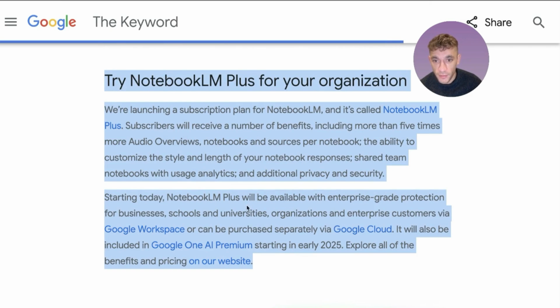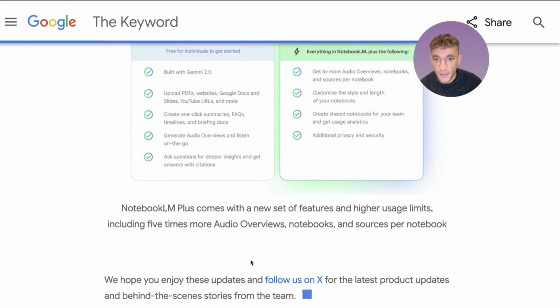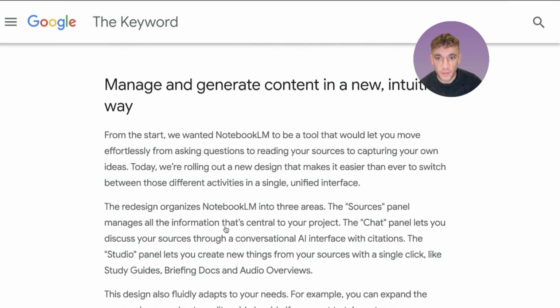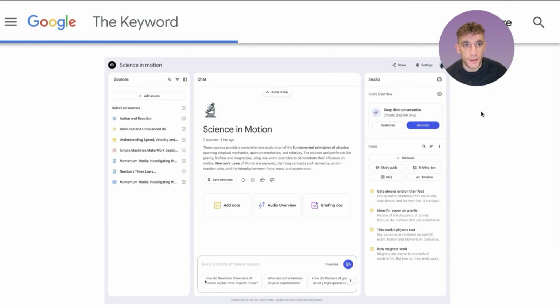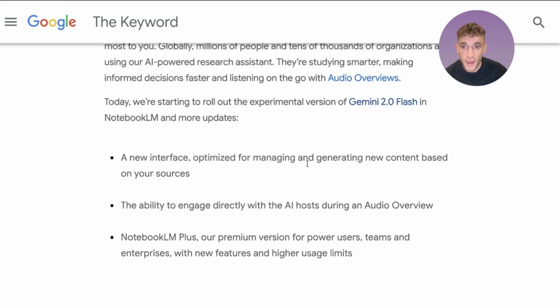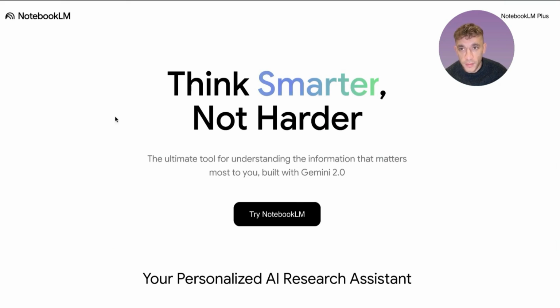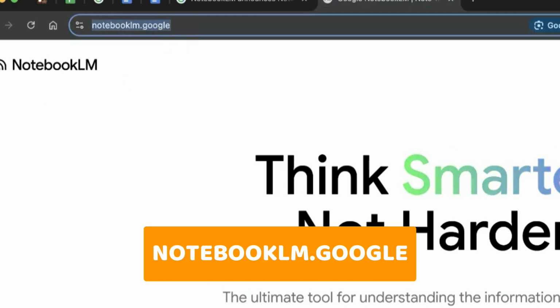Now, one of the amazing things about NotebookLM is that you can actually get free access. So not only do you get all of these updates, not only is it actually great for creating content, and I'll show you many different ways that you can actually use this, but also you can just get access for free. So let's get straight into it. So the way that you're going to get access to this is through notebooklm.google.